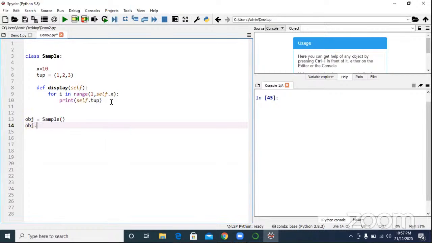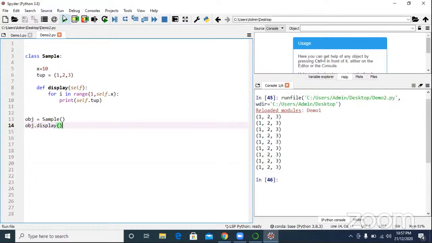Shall I call a non-static public method? You can. Will you agree? Output is the same now. I want to print the tuple 10 times. Correct? The program is actually working.